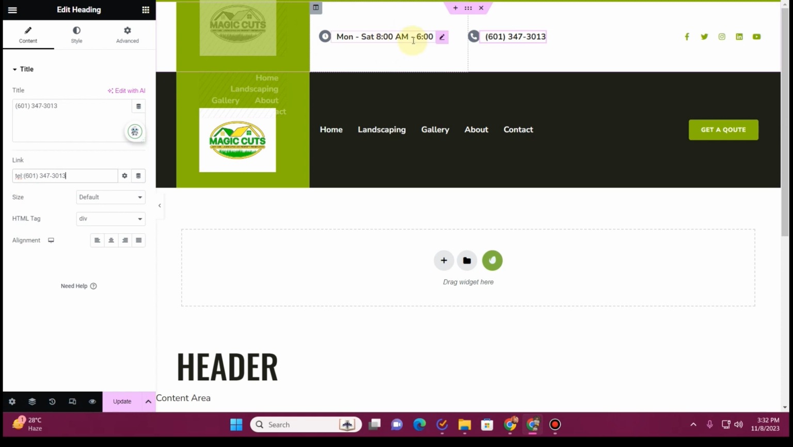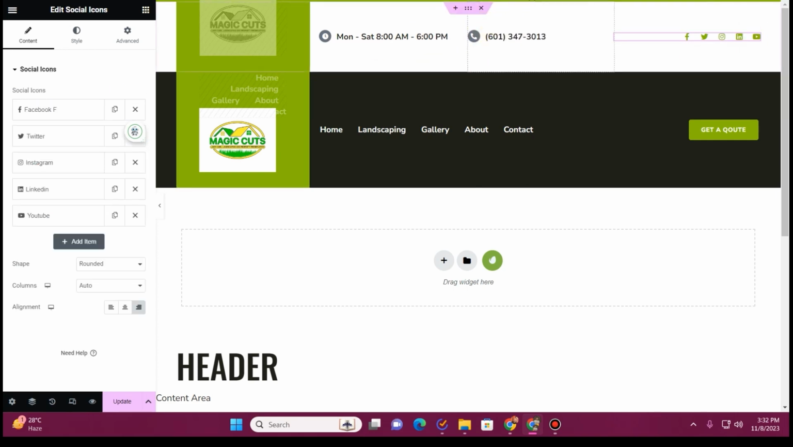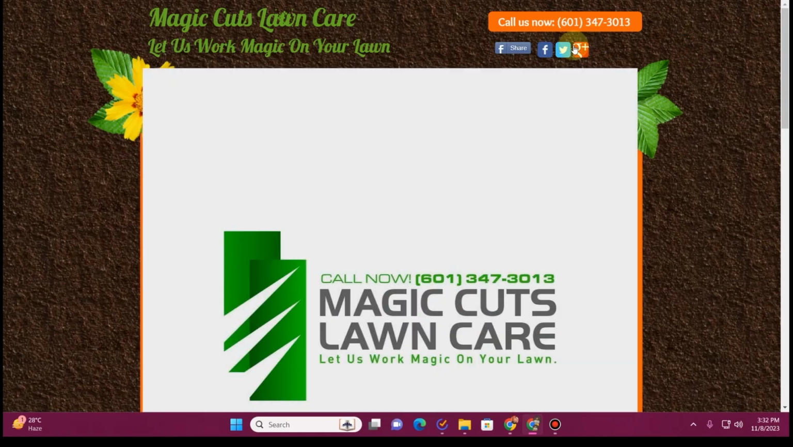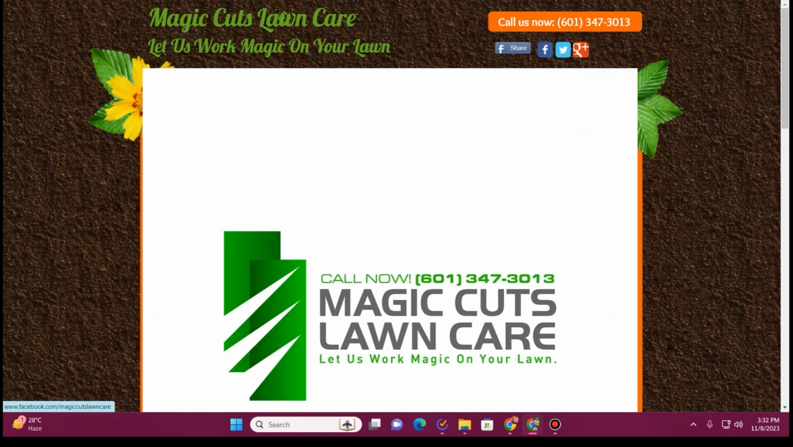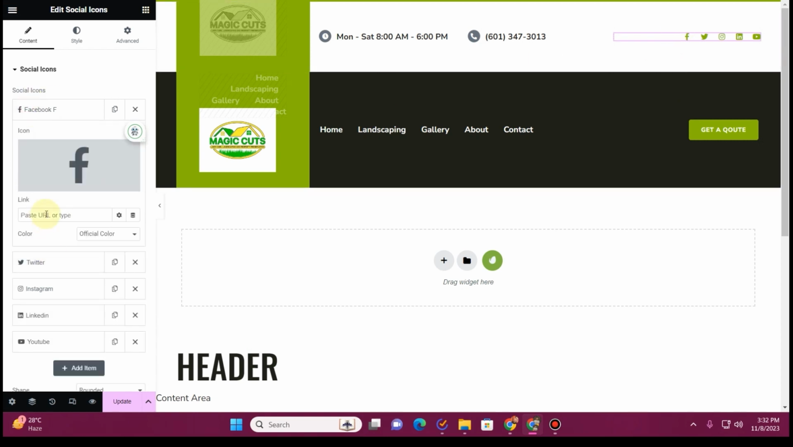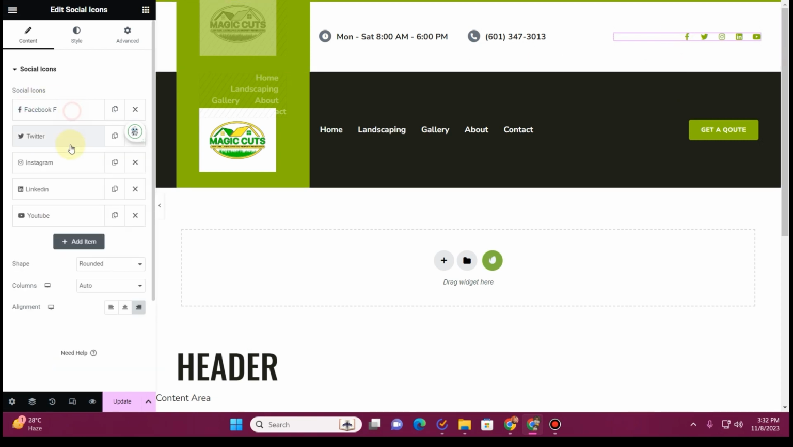Then we have this working hour. I think we can keep it until the client can change the working hours himself. Then we have these social media icons. I simply want to copy the addresses that they have. For Facebook, I copied this address. So I'll go here, and then I'll insert the Facebook address here.